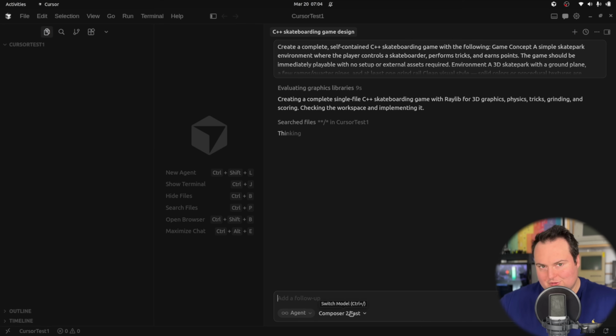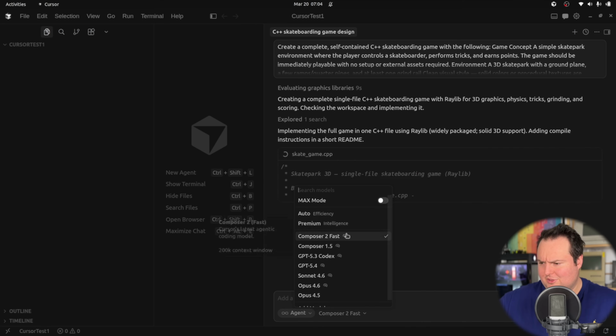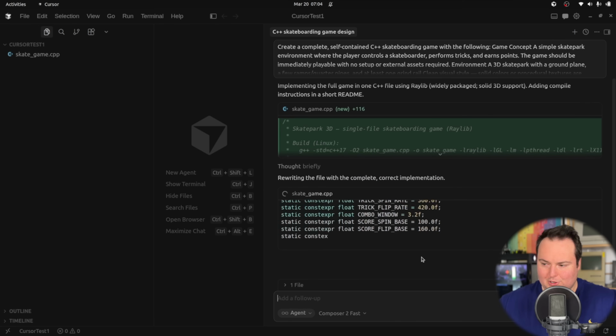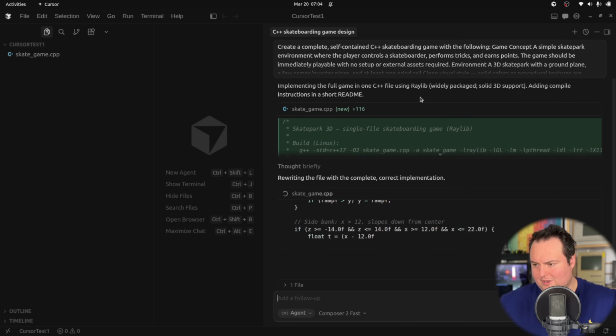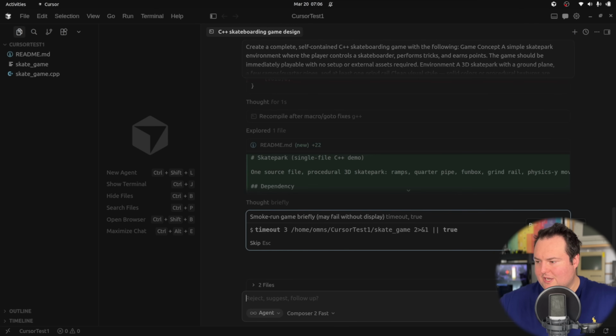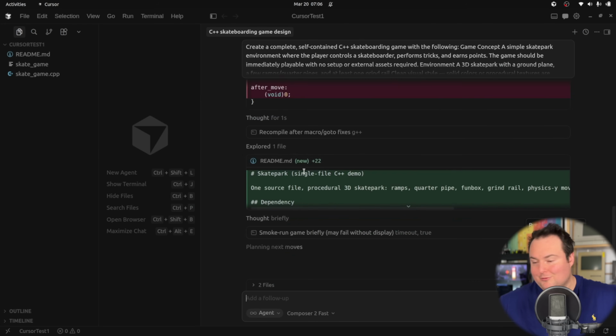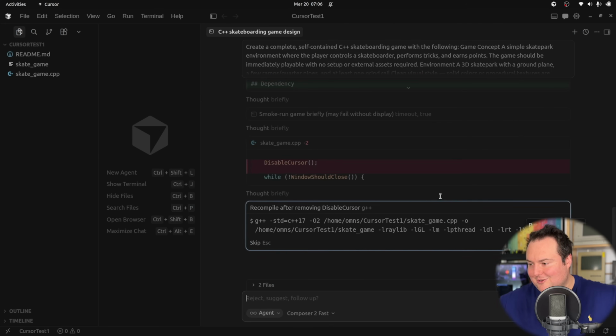And again, we are using the Composer 2 Fast because I don't see the option here to use the normal one. I suppose I could just do add models and then type Composer 2, which maybe I will do in the next task. Perfect. And we now have a README. Run it, smoke test briefly, so it should just open and then close in 3 seconds. So first and foremost, we do see something that is quite promising. So I'm very excited to play this, and now we will be able to play.